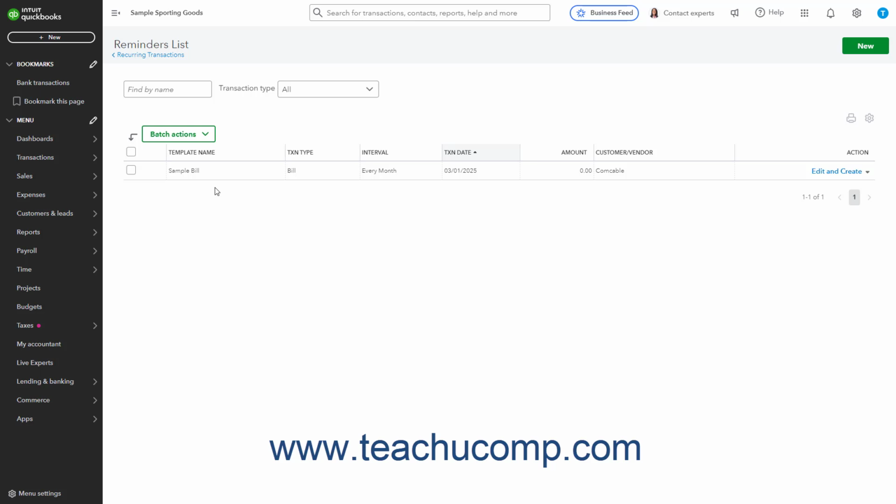Alternatively, to create or skip a single transaction, click the drop-down arrow under the Transactions Action column, and then select either the Create or Skip command as desired.